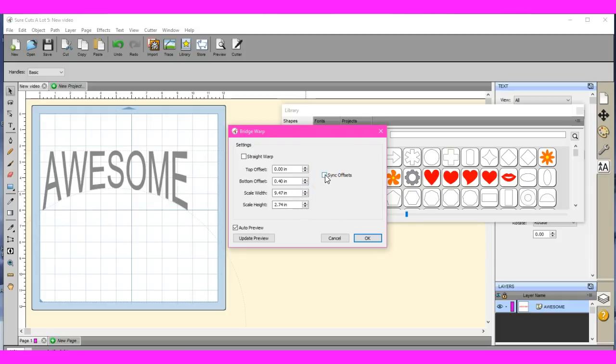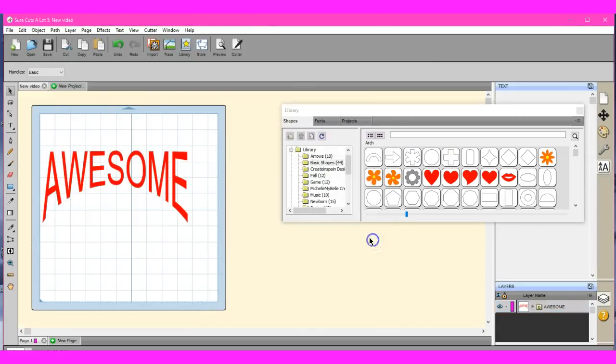Syncing offsets will totally ruin this. Okay? Yeah, so don't utilize the sync offsets. But that gives you that bookend look. Okay? Now if you get going crazy, okay, you can do some funky stuff with it, but it's totally up to you how you approach things, what the look you want, okay? But that's how it's used. Okay. All right.